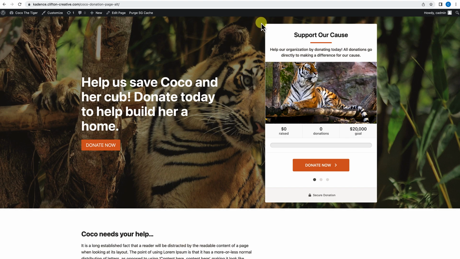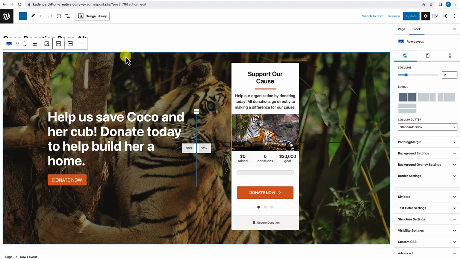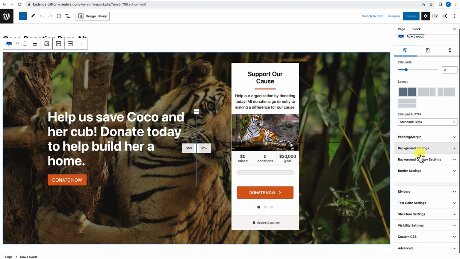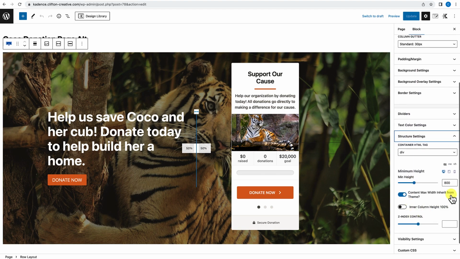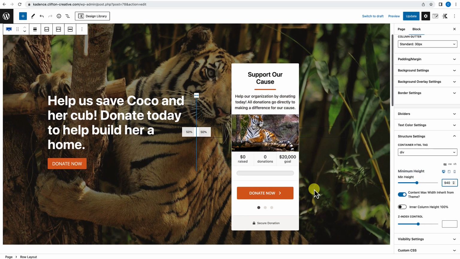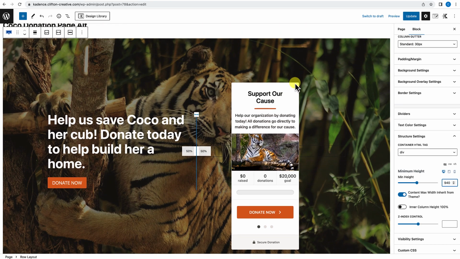Now, if you want to have more spacing between your form here, so if you think this is too close, that's very easy to do. Just go to edit page, select that row, move over here to the right, and go to structure settings, and we can increase this by another 140. So let's make it 940 for the minimum height field, 940 pixels. Now you notice that you have more space, and that gives us about another 40 to 100 pixels that we can add here.